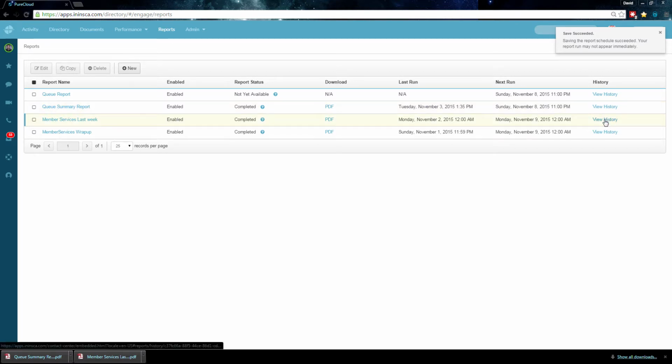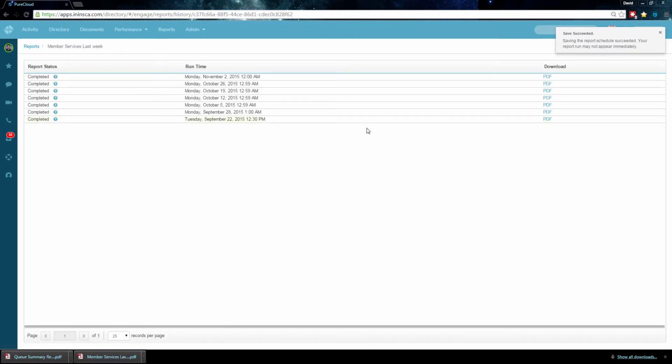While that report is running, I might go and view some of the other report data by clicking the View History next to that report. And I can see historically when this particular report has been running, and maybe I want to revert back and look at that PDF for that first week in October, for instance.